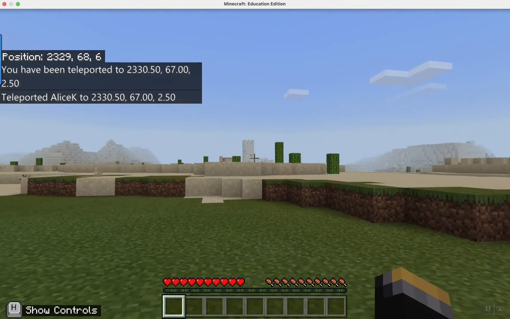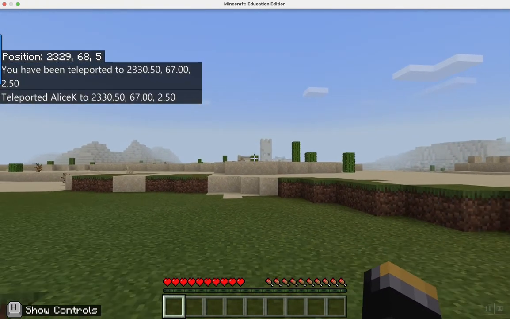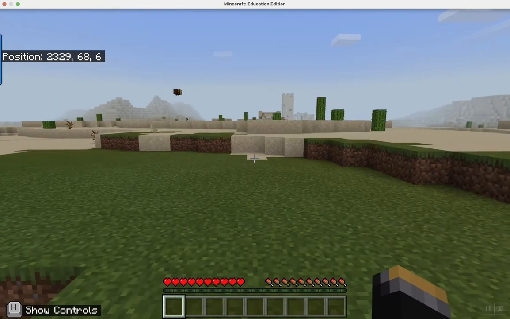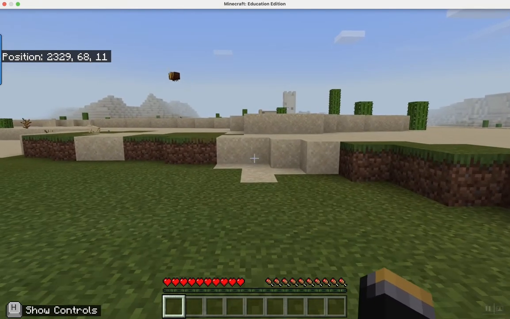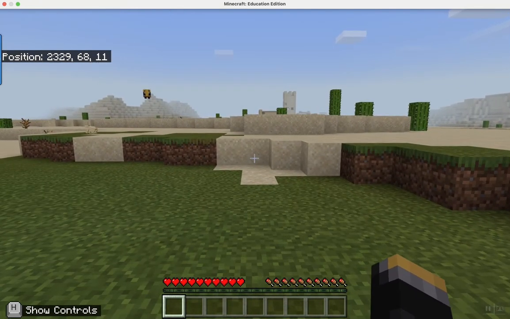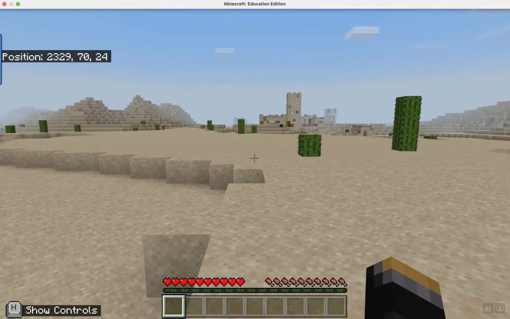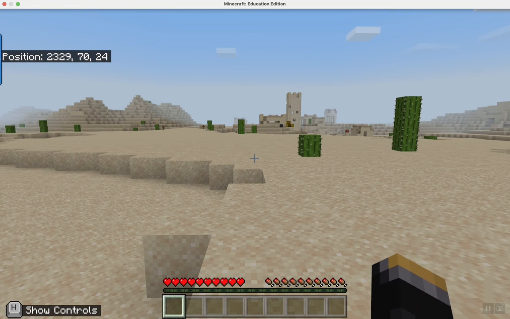Look over there in the distance. You can see there's a village. I'm going to do a little pattern here. As I walk forward, I see that the first number is staying still. The middle number will increase. This should come up to 69 and then 70 as I come closer. That third number is the one that's moving. It's 24 and it is increasing.